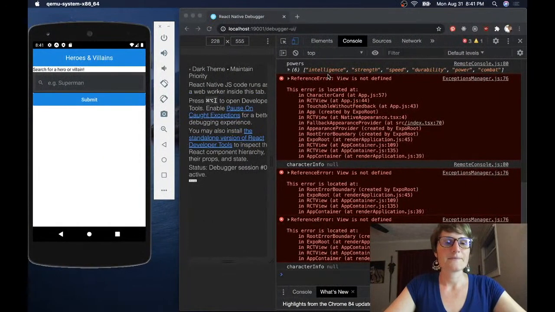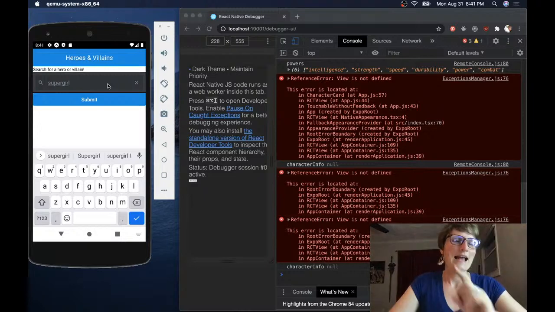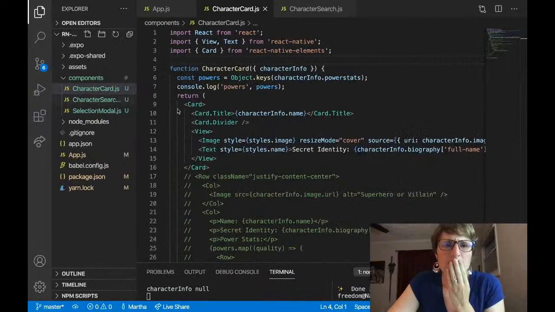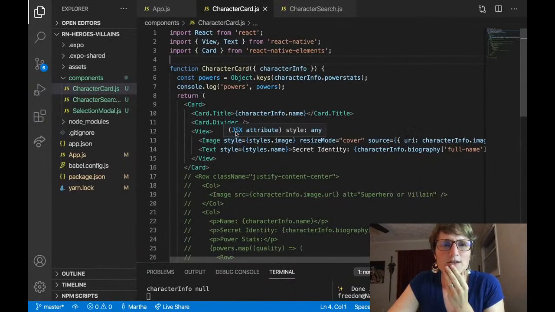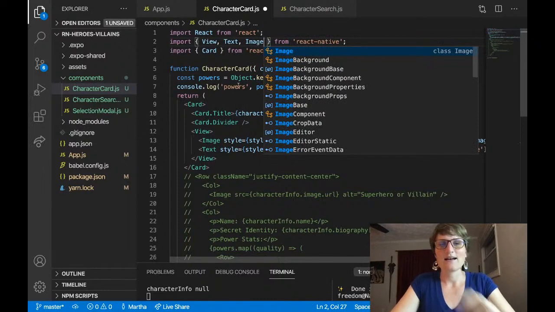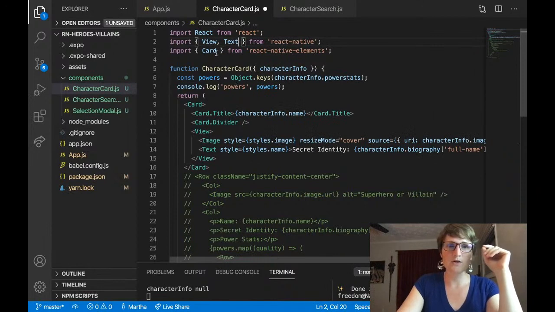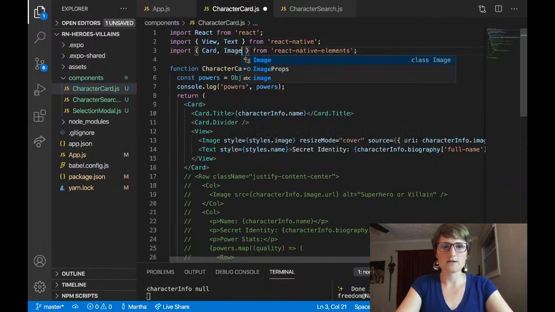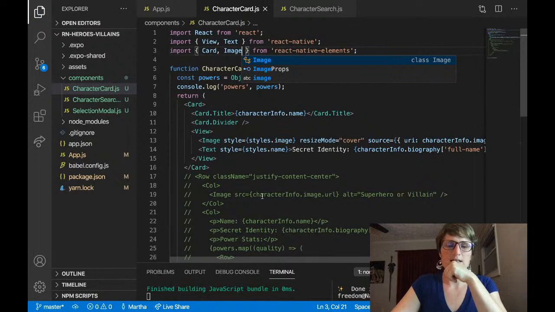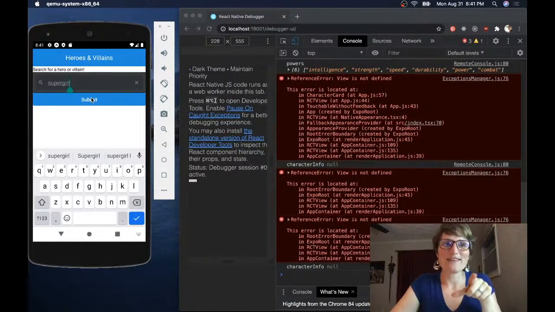Let's see here. Okay, so now I have imported the correct things. Let's try again. We will see. I want the image to work. Let's see if the image is going to work. Speaking of image, I need to import image. It's going to yell at me for image too. Now I could do image from React Native, or I can do image with React Native elements. I'll do React Native elements since that's what I'm using here.